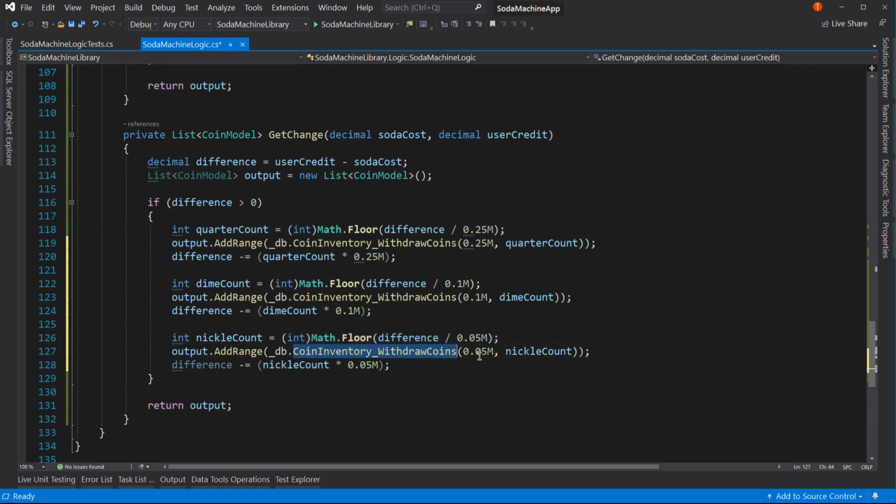We're adding the range with draw coins that are a nickel and say how many we need. And the difference, we're going to subtract that. We should get 0 back as our value.